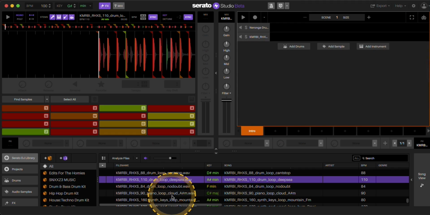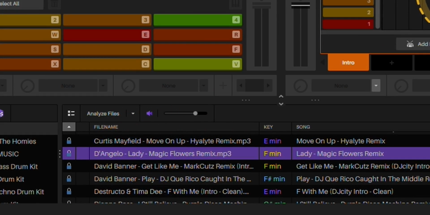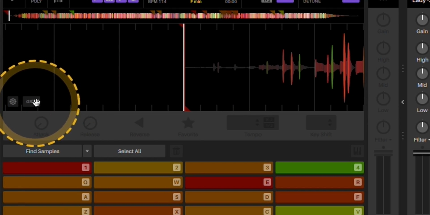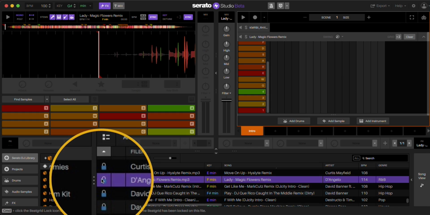So, as an example, now I'm going to go to a lock track on here. As you can see, it doesn't switch to the cursor. And we can tell it's locked.